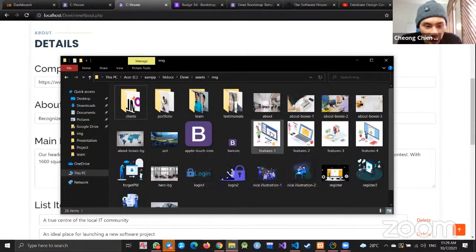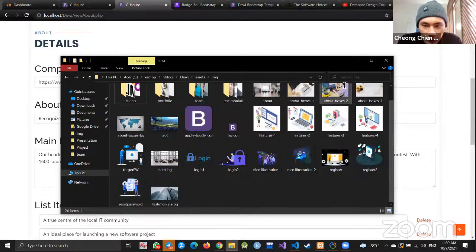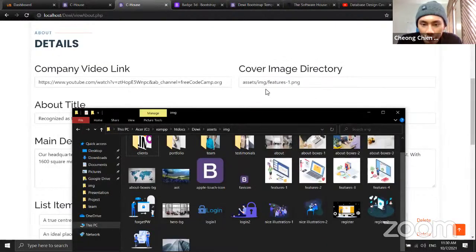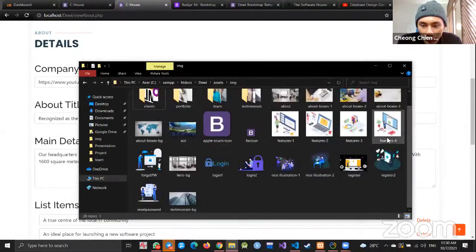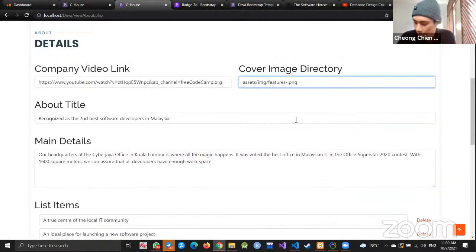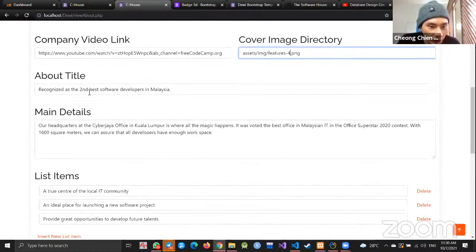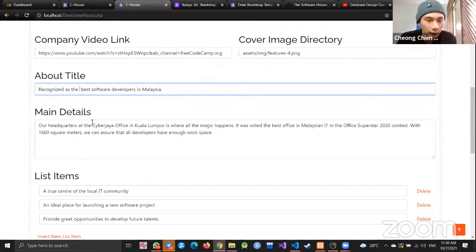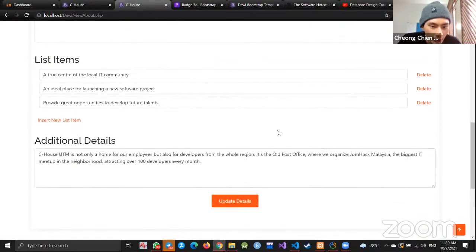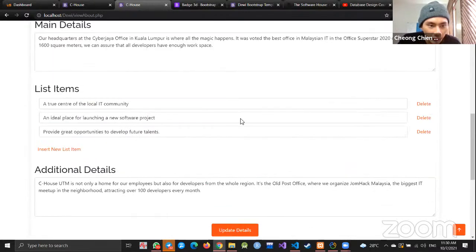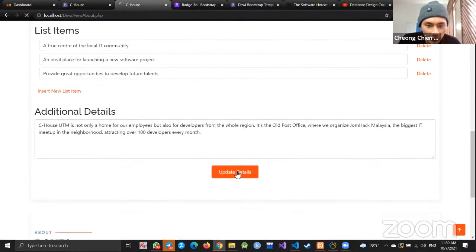So let's say I want to change it to maybe, now it's called features 1. If I want to change it to features 4, so I just change it. And I can also change any other things here. Second best, let me just change it back to best. And yeah, so I will showcase this list item later, but let's say I update it now.